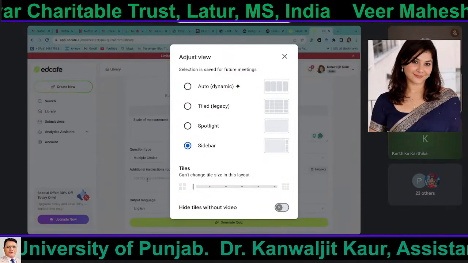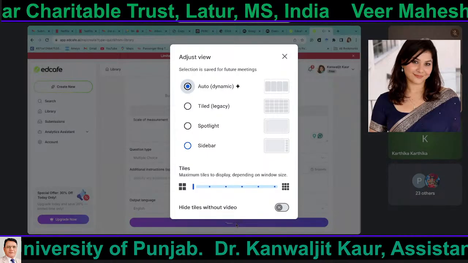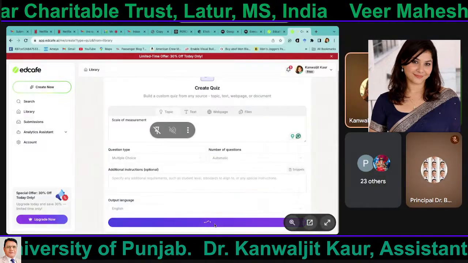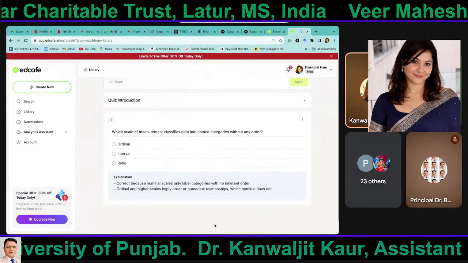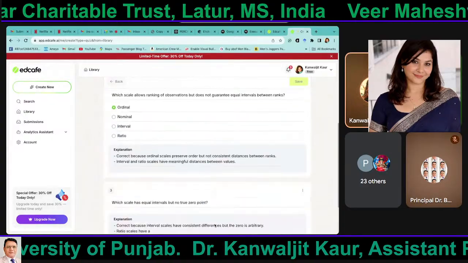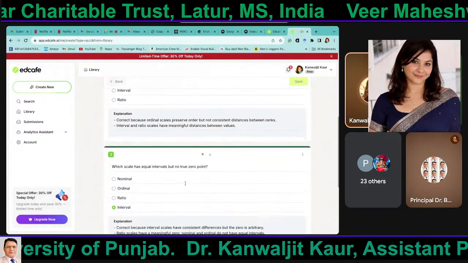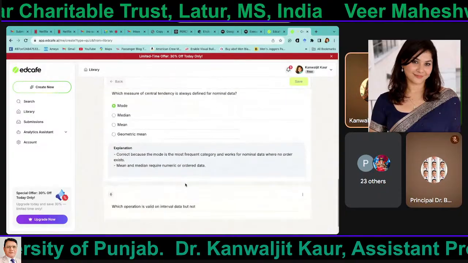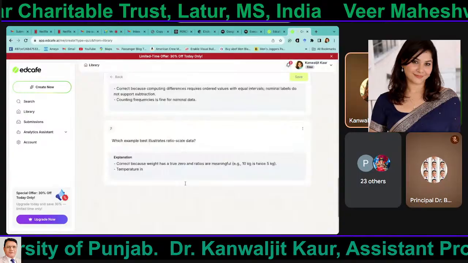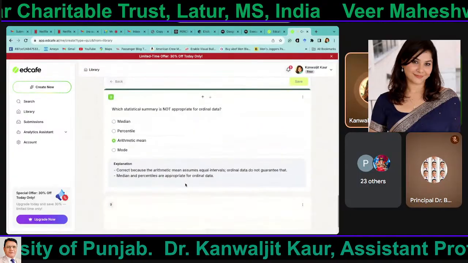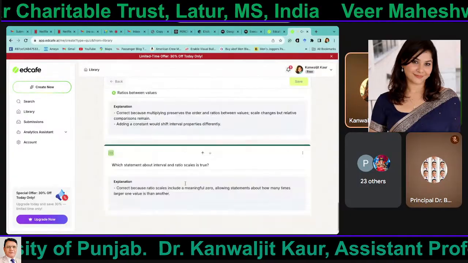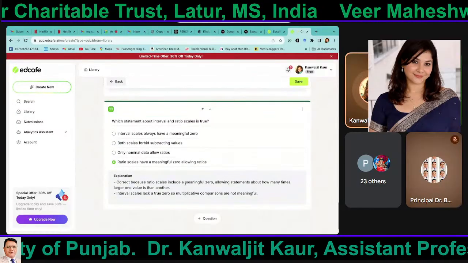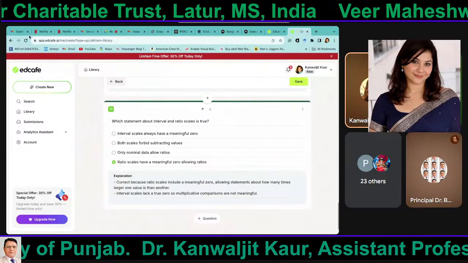You can give additional instructions as you want. Your MCQ should be. So this is a whole quiz for you specifically on the topic of the scale of measurement. So it's a ready-made material for the teachers with the explanation. More you interact, more you learn with these tools.